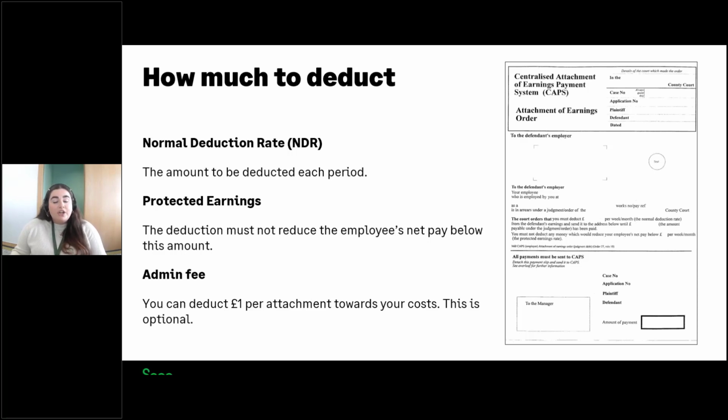So say the protected earnings for an employee was £1,200. The attachment wouldn't be able to deduct an amount that would then take the employee's net pay below that £1,200. So as a result, if there was some of the attachment that couldn't be deducted because of the protected earnings, in some cases it could carry that forward into the next period and then be deducted then if the protected earnings allowed.